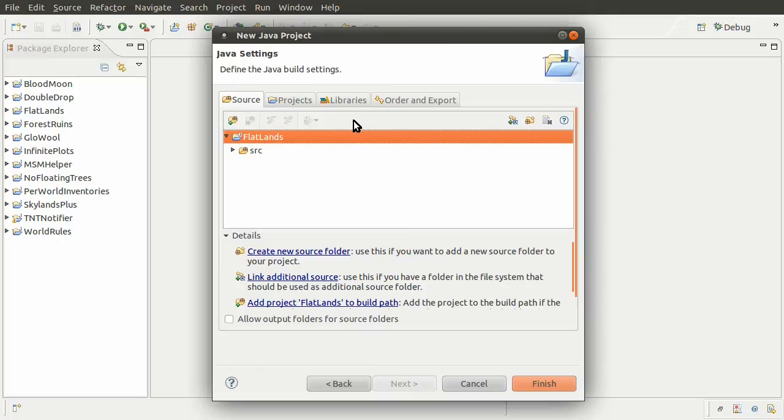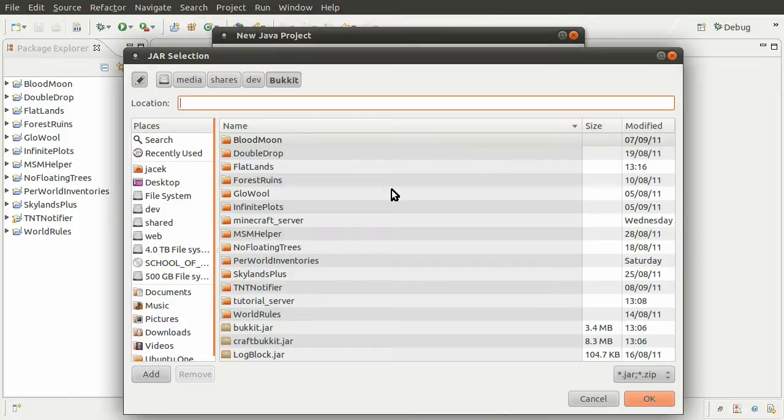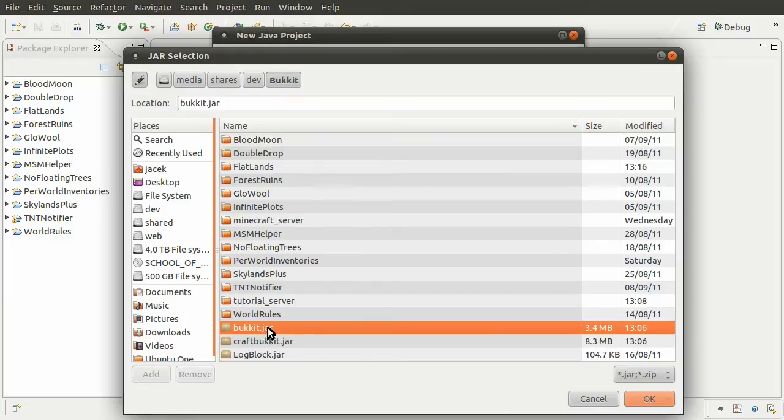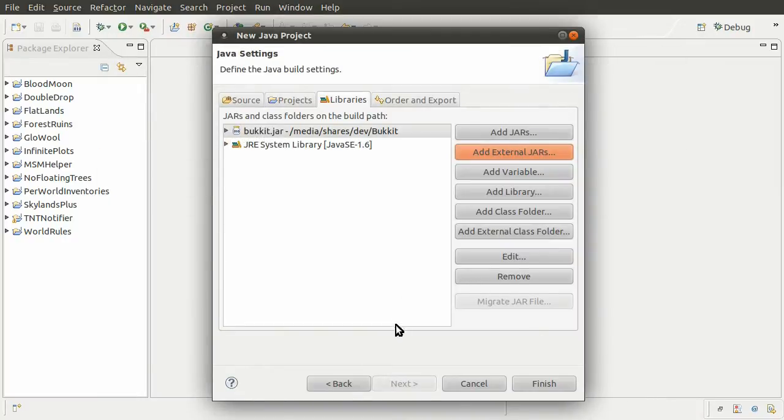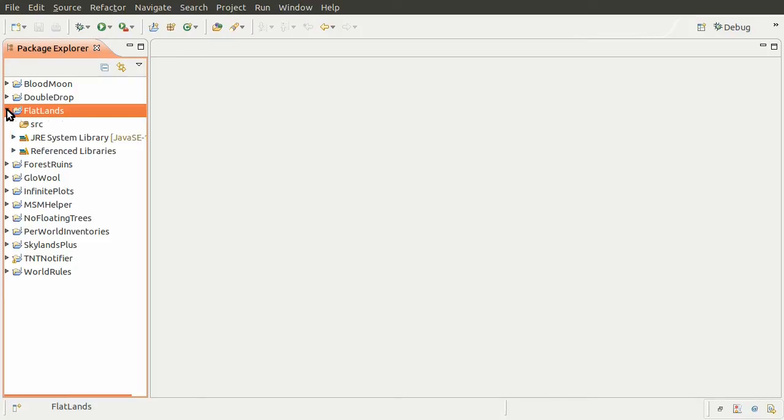And then you need to add the bukkit.jar file, which again I will put a link to the download in the description. So just go to Libraries, and then add external jars, and then add the bukkit.jar file, which I've just got here. When you download it, it's actually called bukkit-snapshot or something .jar. I've just renamed it for simplicity. So anyway, just click OK, get that open, and that's it. Just click Finish.